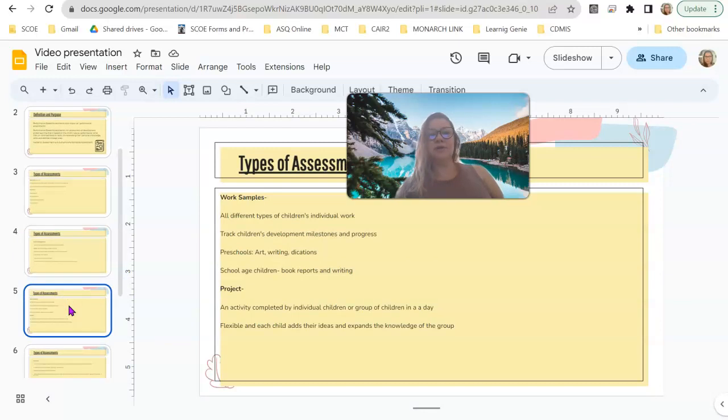Another one is work samples. It's all different types of children's individual work. It could be art, math, science, social studies, it could be anything that you want them to show through play. For preschool, I have done art and writing dictations, counting with materials, not necessarily just sitting and counting things. It's more hands-on learning. For school-age children, book reports and writing are a big work sample that they collect so we can share with parents and show growth throughout the year.